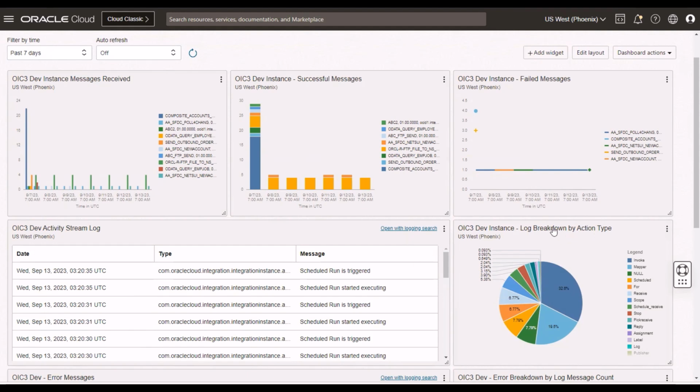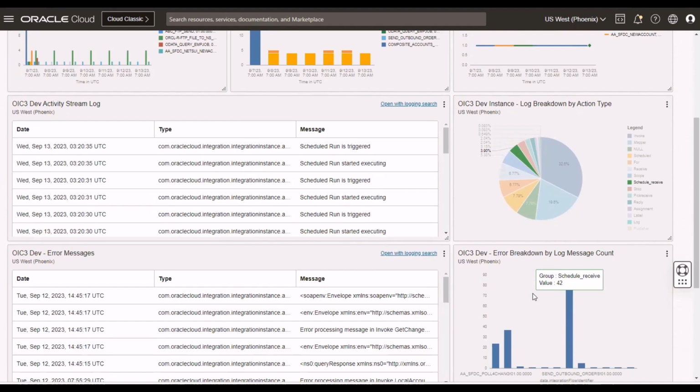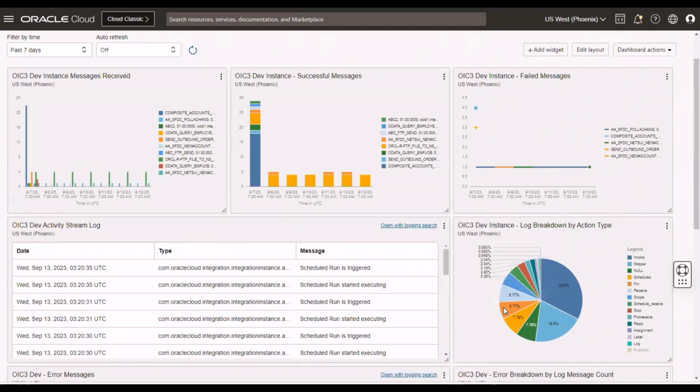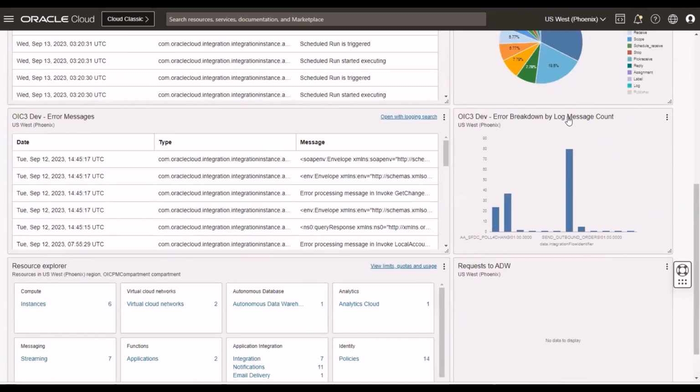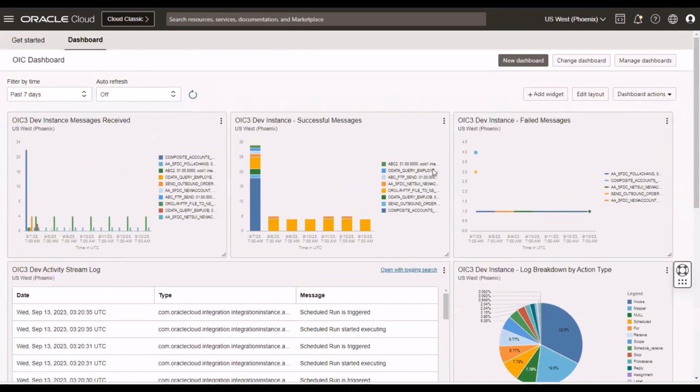And then here's a breakdown by action type, which mightn't be too interesting, but I'm just showing you what is available here. So you really can create very intricate or complex metrics diagrams based on the logs and the metrics available to you here. For example, here I'm showing the error breakdown, and here I'm showing how many requests I might have to ADW. At the moment, I don't have any in the past 7 days. So it's very, very easy to add widgets to the dashboard.